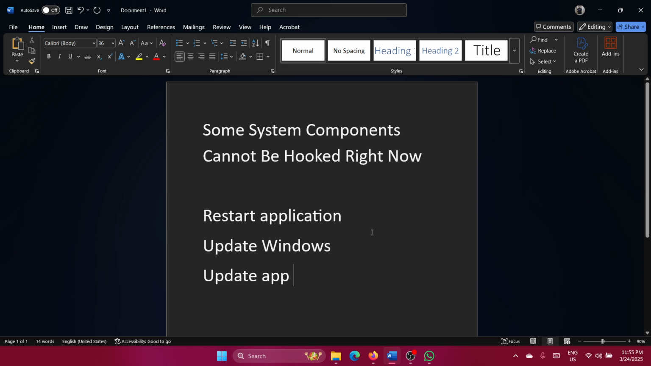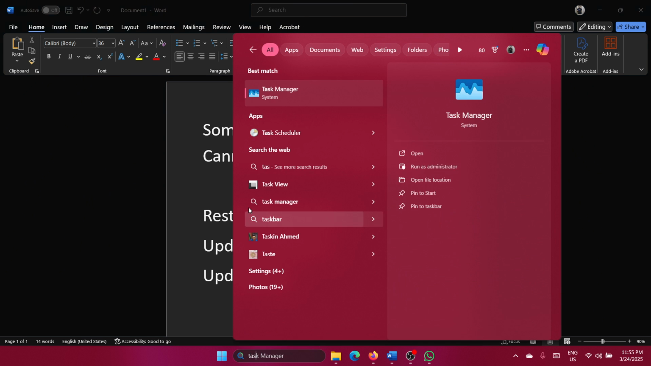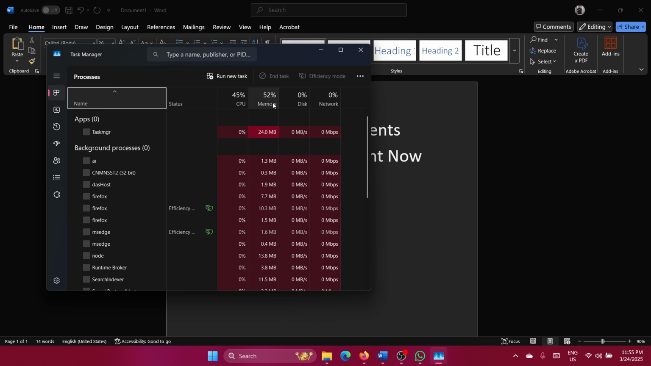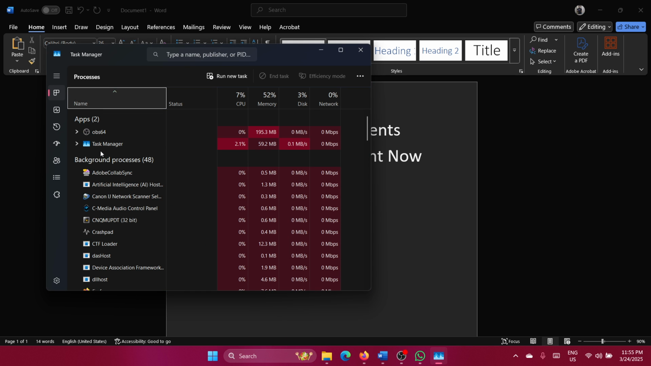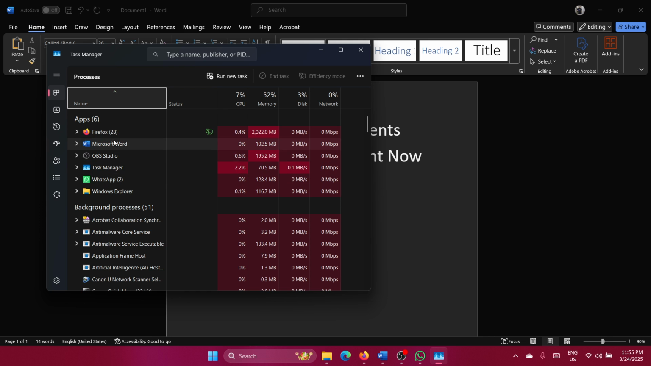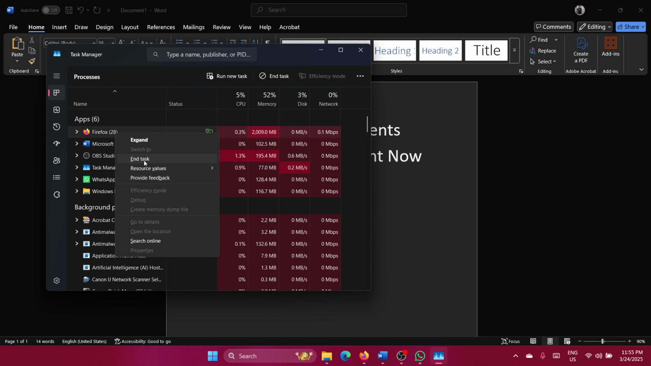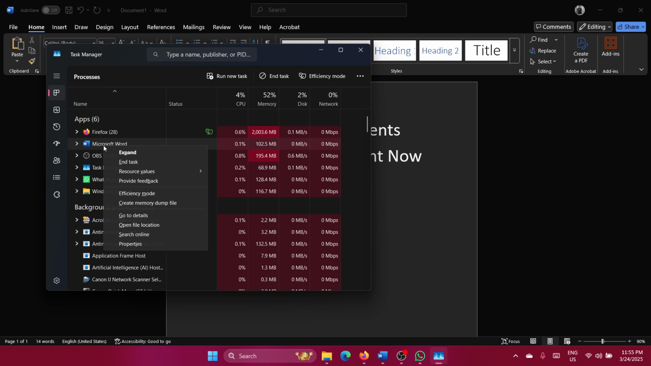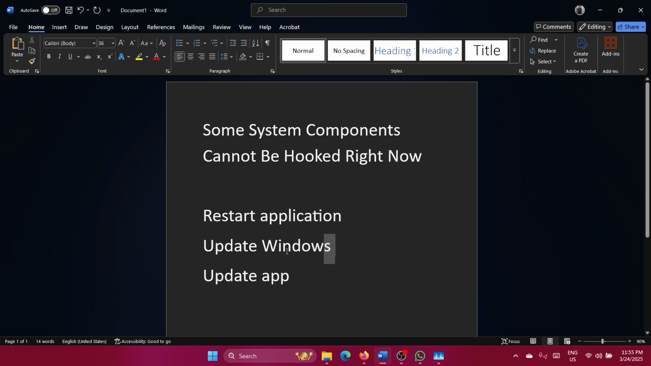First of all, if it is related to an application, then simply search for Task Manager and open it. Find that application on the Task Manager if it is open, and simply right click on it and select Restart if you have that option, or you can end the task and then reopen it. For example, in this one, I might find an option to end the task, so I can end the task and then restart it.